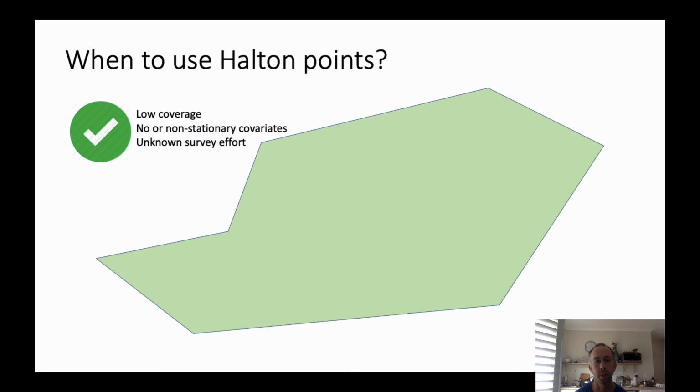So Halton points are most appropriate when you've got a very large survey area that you can't cover even with a moderate number of camera trap arrays, where you've got no covariate information, or you can't assume that density varies as a function of some covariate in the same way across the whole space, and when you don't know how many camera trap arrays you're going to be able to use. So when you're not sure of your survey efforts in advance. In that case, Halton points give you a way of iteratively putting down camera trap arrays in a way that maintains good spatial balance.